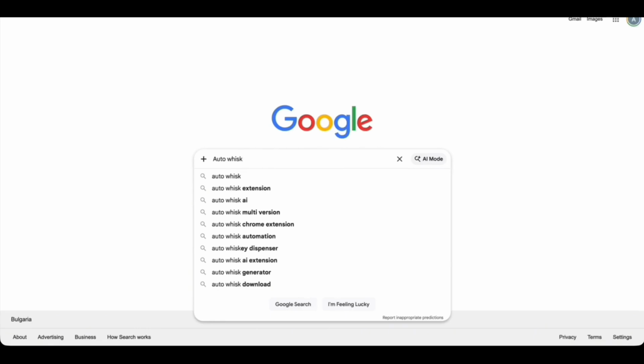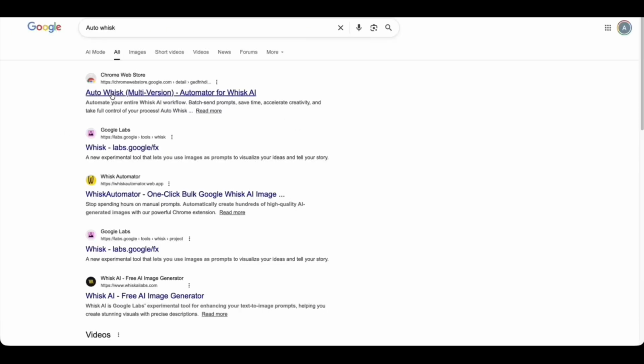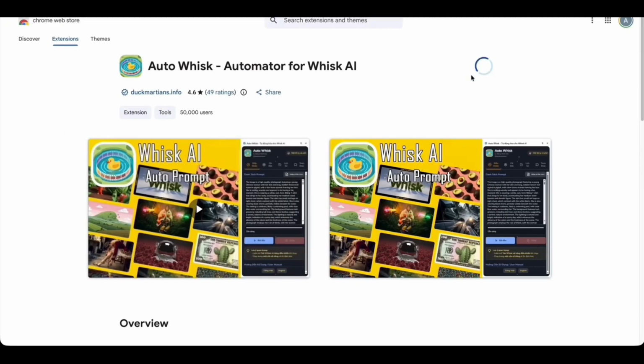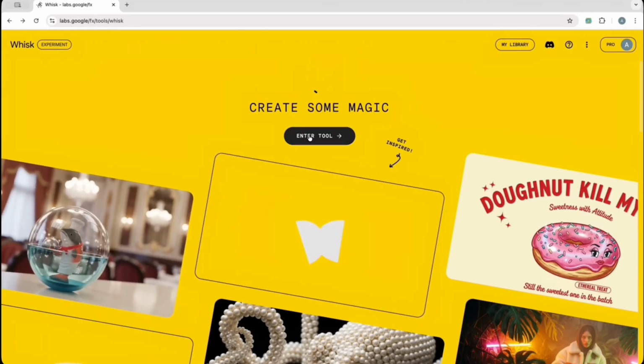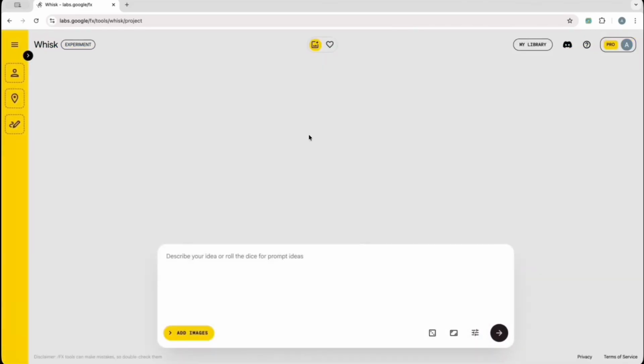Search for Auto Whisk on Google and open the Chrome Web Store page. Then click Add to Chrome to install the extension. Open the Whisk website on labs.google and click Enter Tool. All the links are included in the video description so you can easily find them. Now let's return to the main process.